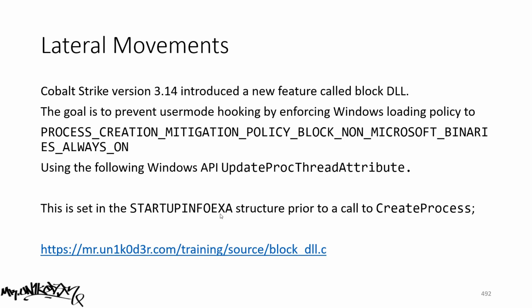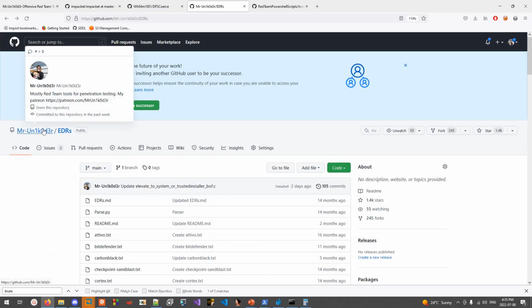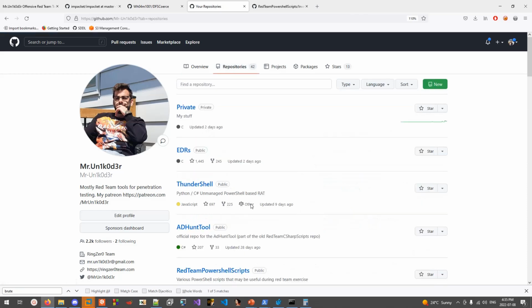The idea here is that you can have your own process launch itself again, change the attribute, and make sure you specify that in the startup info when you call CreateProcess. If you're curious, you have the source code in here for blockdlls. I think I have it somewhere too, so I can probably show it to you. I think it's like Red Team C code or something like that.